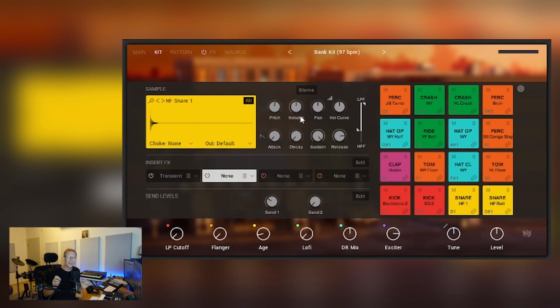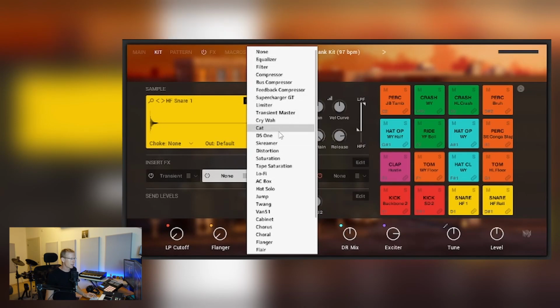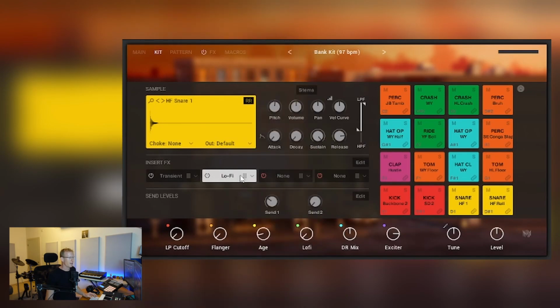But we also have the insert effects. And right now we only have the transient, but I can click this and select, let's go with lo-fi. And that's what you see here. And we also have send effects. So we have two send effects, and you see them here, send 1 and 2. The question is, what kind of send effects? So all the different pads have the ability to send into send 1 and 2, and that's something you can see in the effects tab.